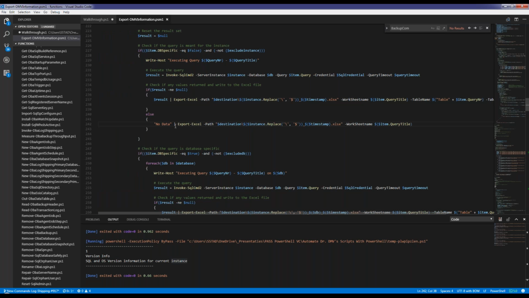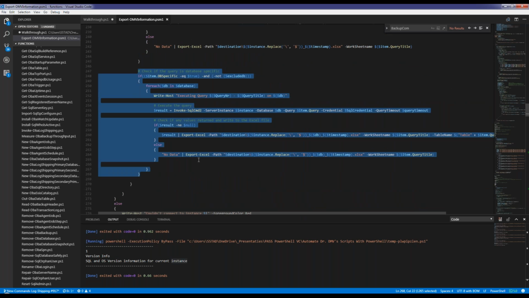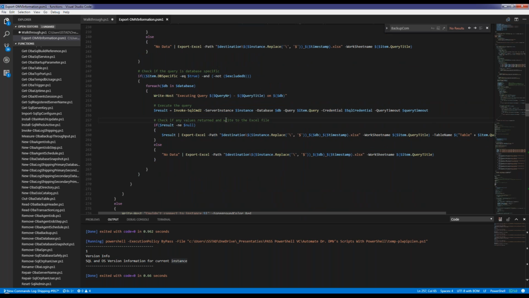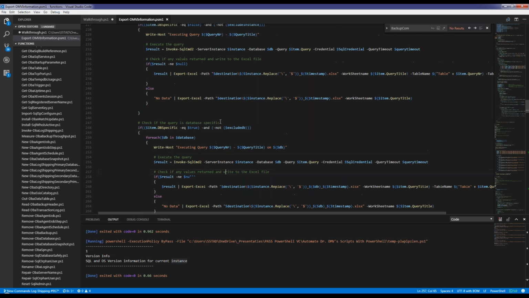And if there's no data, you have just no data. Imagine you have an availability group DMV, and you don't have any availability groups on that instance, then you will have no data. And this is the part for the instance related. It does almost the same thing. Or this is DB related, this is the instance.